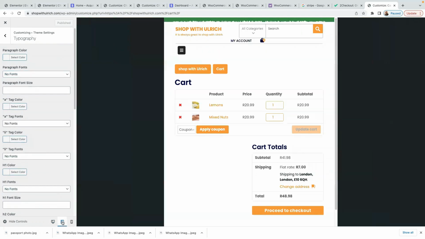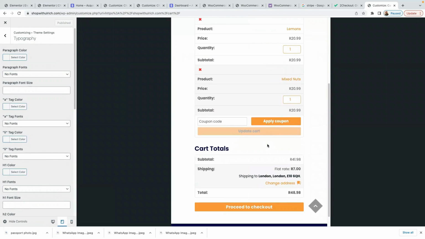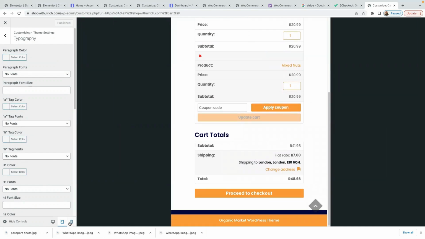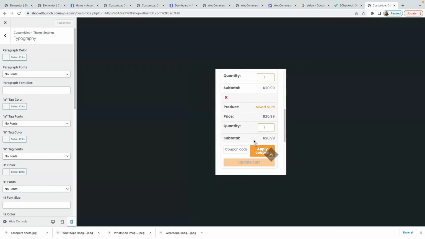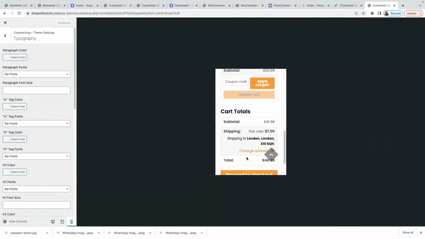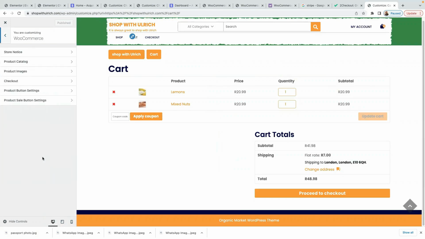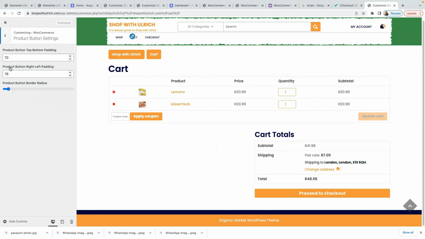If you look at the mobile version, this is the tablet version, and this is basically how it will look on tablet. And on mobile, it will look like this, right? If you're not happy with the way it looks, you can go ahead and customize it here, and then we'll click on WooCommerce, and we click here on product button settings. So we can play with the button settings here, the paddings.